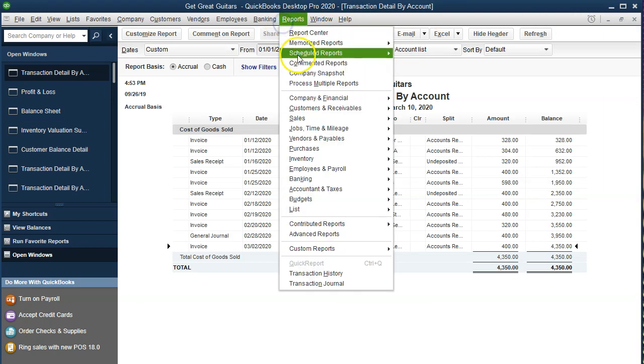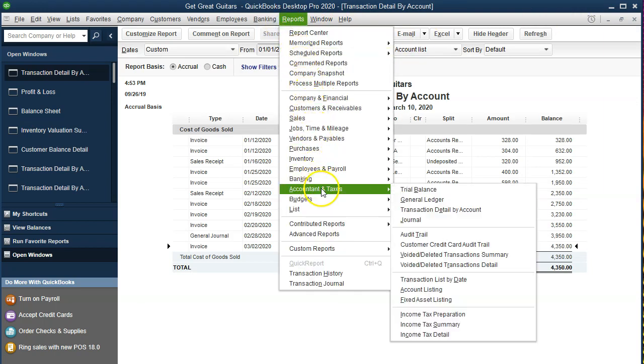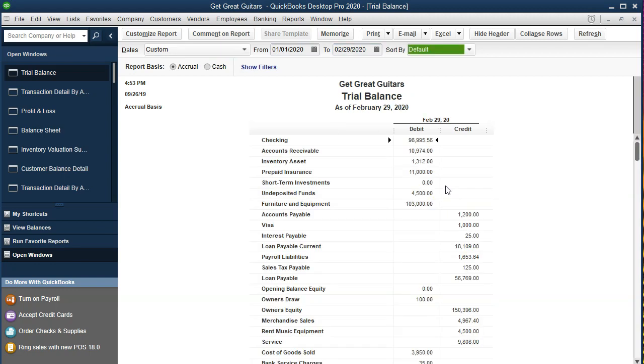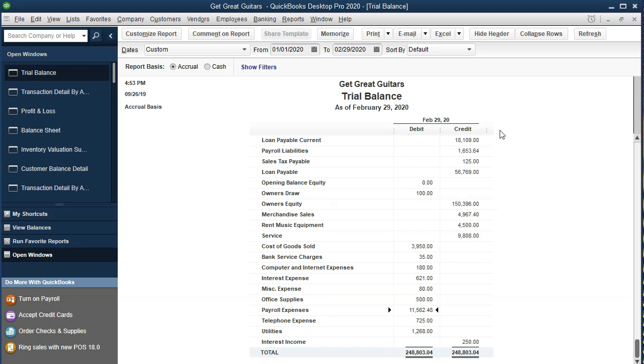Okay, let's take a look at our numbers. We're going to go to the reports up top. We're going to go to the accounting and taxes. Take a look at the trial balance. We're going to change the report to 01/01/20 to 02/29/20. Take a look at the numbers, see if they tie out. If they do, great. If they don't, check the dates and see if it's a date thing. Then see if you can fix it. It's great practice to do so.